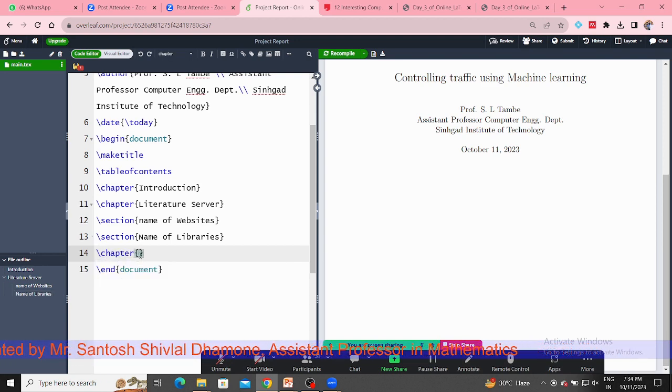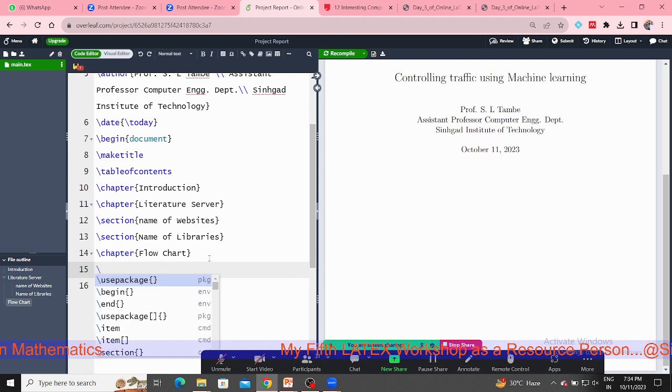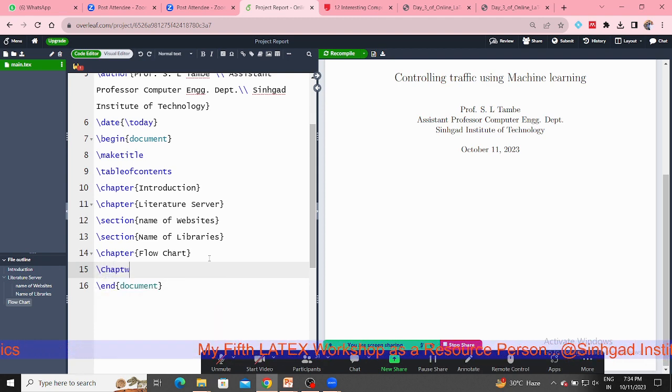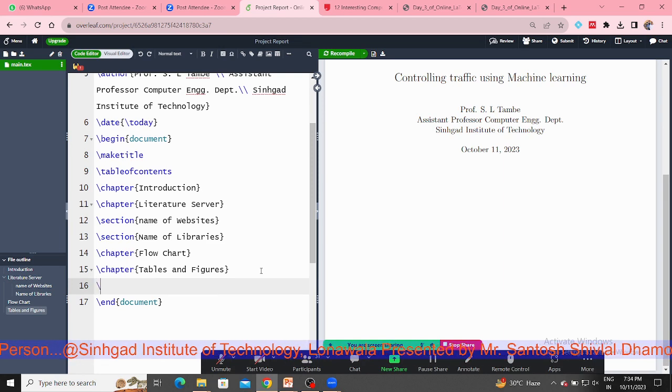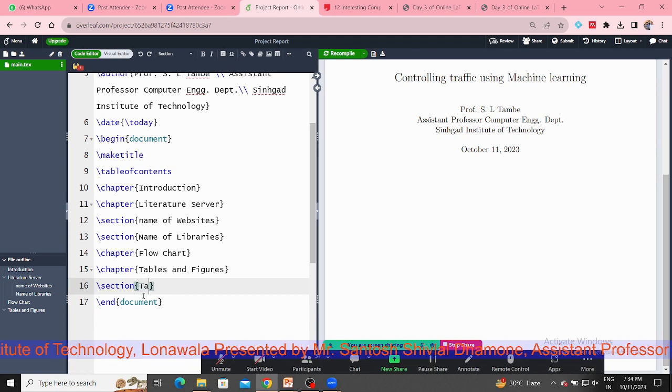for flowchart. After flowchart, the next chapter is a new chapter, tables and figures. Okay. In this chapter, there are two sections. Section first, tables.